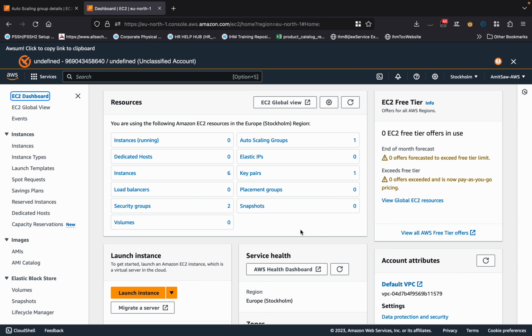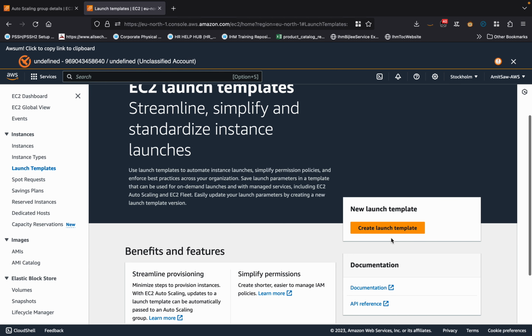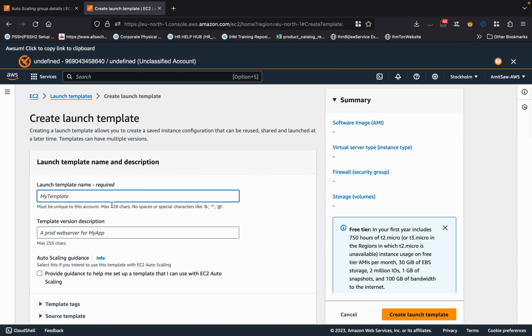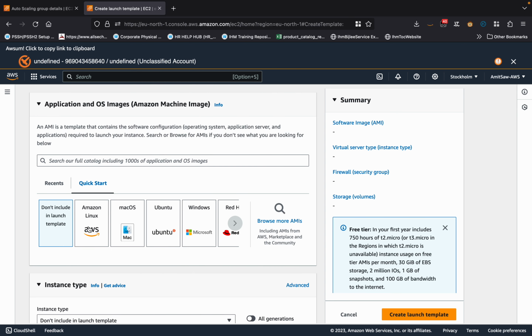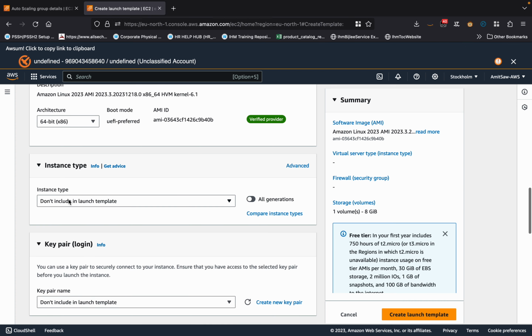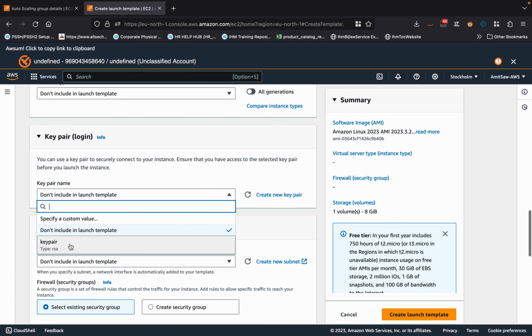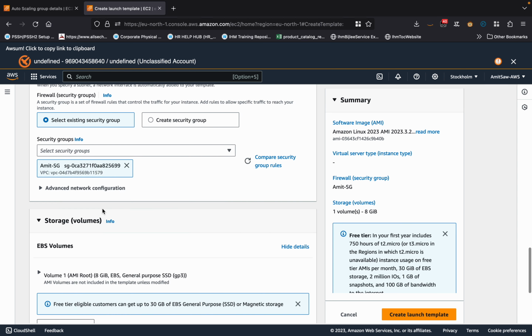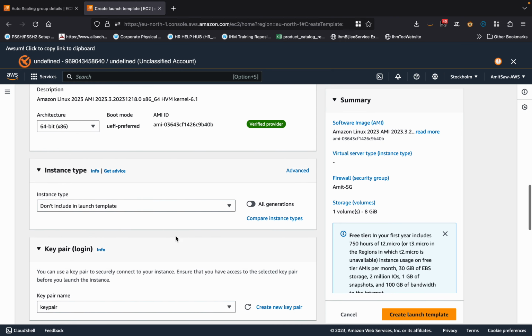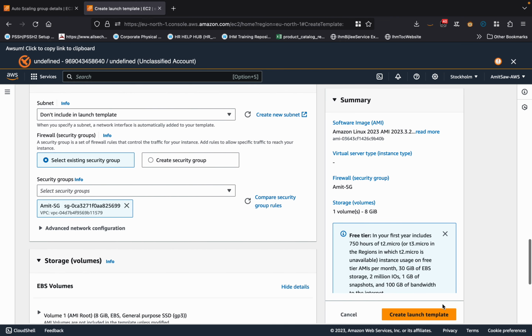So let's start. Go to your EC2 services, click on launch template, and create a launch template first. Give the name my template Amit. Select the OS type: go to quick start, select AL2, select the key pair, and also select the security group. I have created one security group. Keep everything as default and click on create launch template.